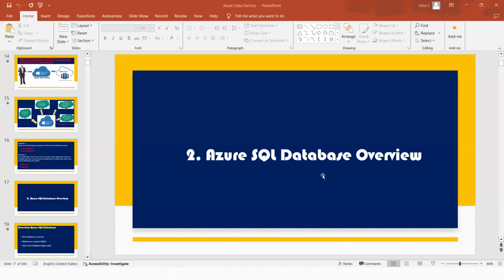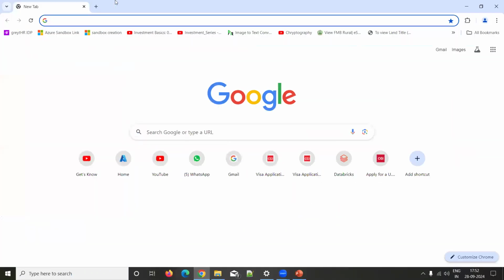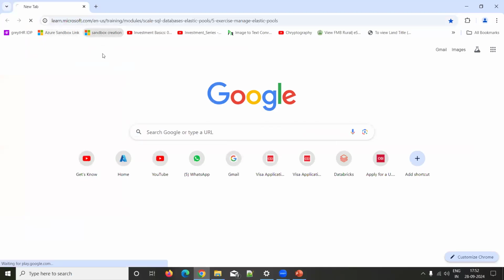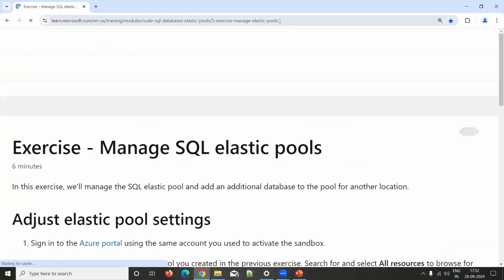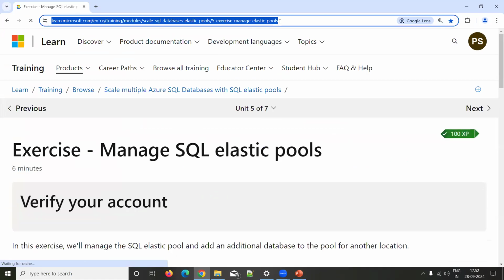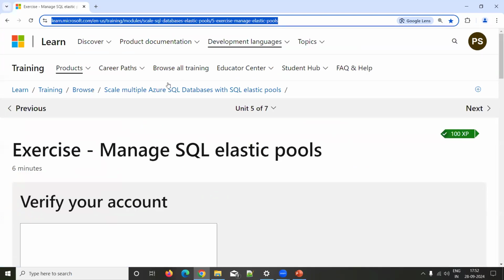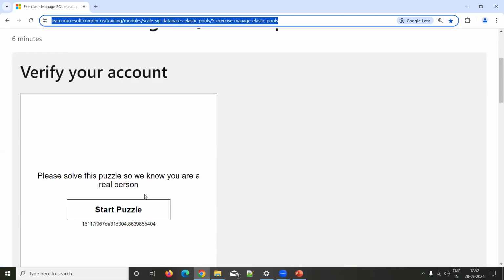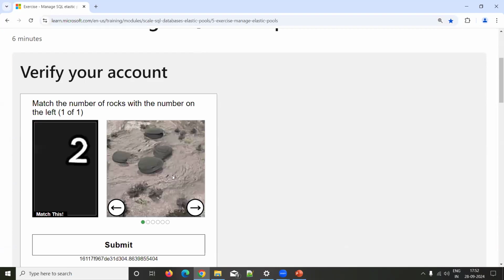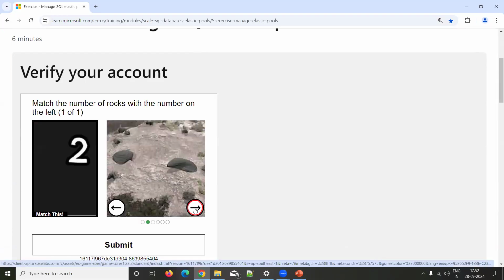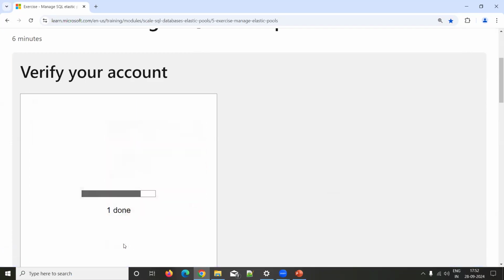So let's get directly into our portal. This is the URL I'm going to use for creating that sandbox server. So we have to select this one.